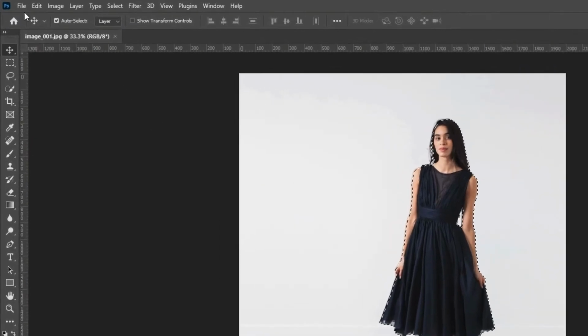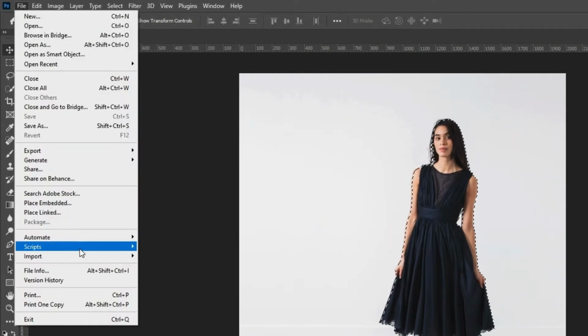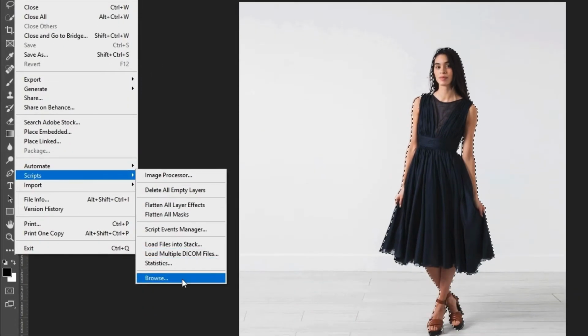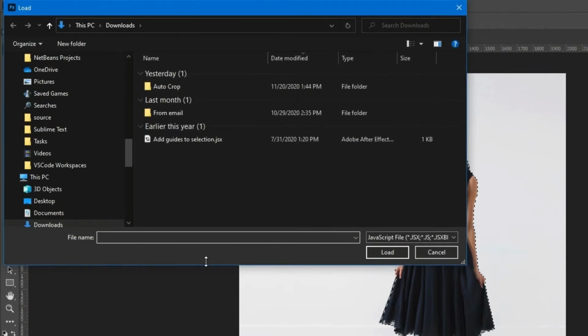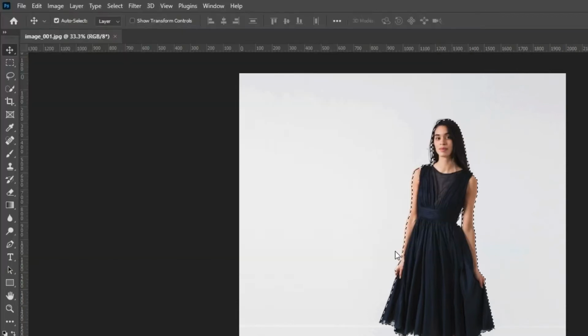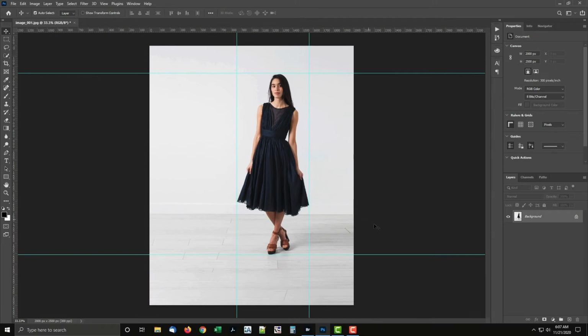Go to the File menu, Scripts, Browse. Navigate to the folder where the script is located, in my case, the Downloads folder. Select the script and click Load. And the script runs. You can see the result. Guides have been added to the edges of the selection.